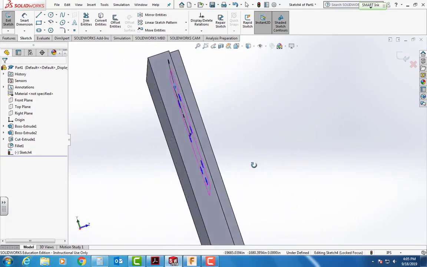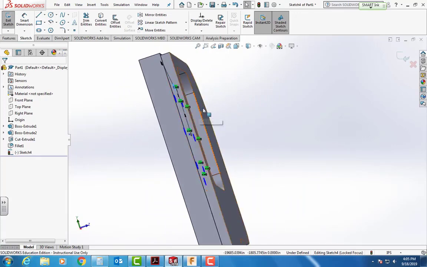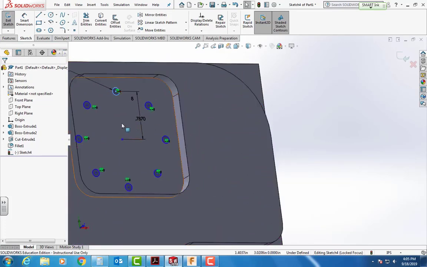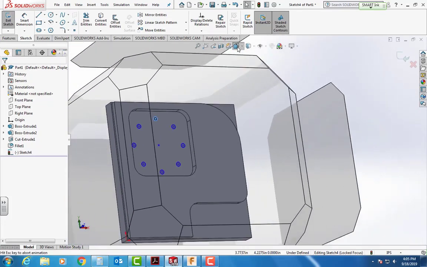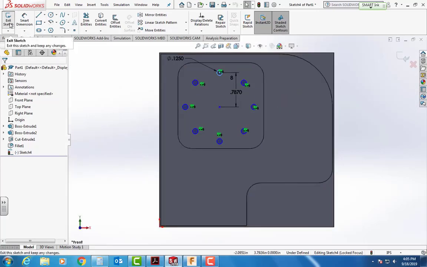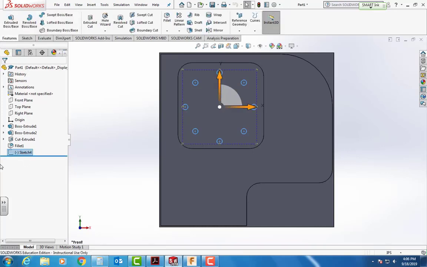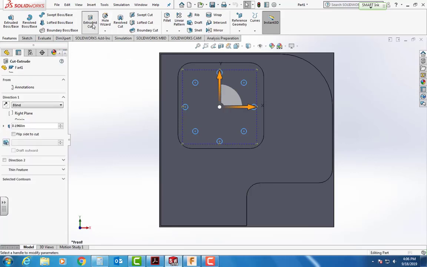Notice how the holes are at the bottom of the pocket. If you rotate it and your holes are up on this surface, you'll have to start over and move your sketch. Okay? So I'm going to orientate it correctly. There we go. And now I need to exit my sketch because we're going to extrude cut these holes into that pocket. So exit sketch. We're going to go to features. Notice I do have my sketch selected. I'm going to go to extrude cut.